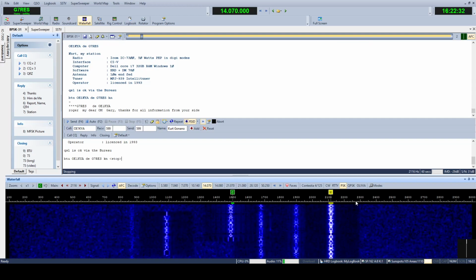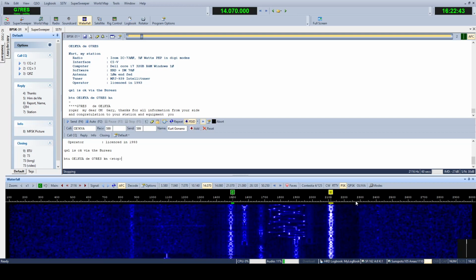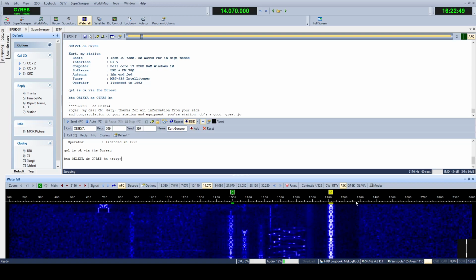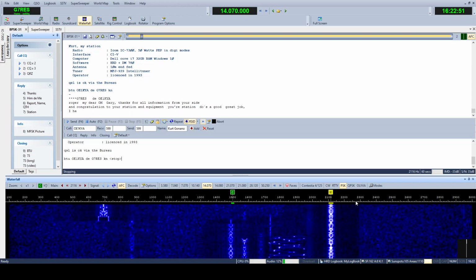So this is quite good. I'm sending what are called macros at the moment. They're pre-programmed. I just select them and send them. But you can actually sit at the keyboard and have a conversation with somebody. My station does a good job. Look at that. Not bad, eh?